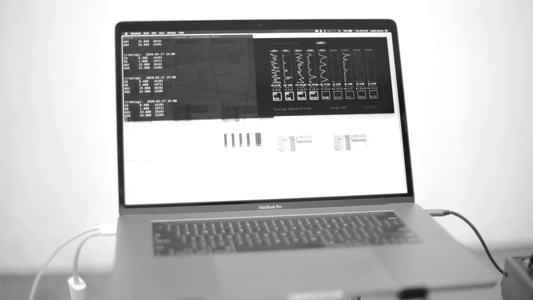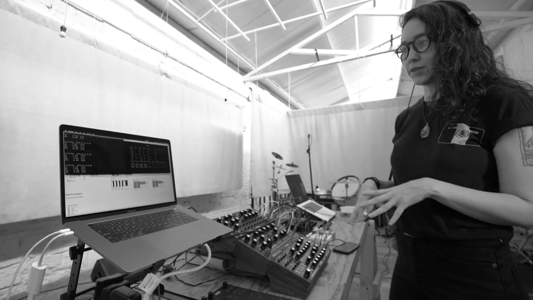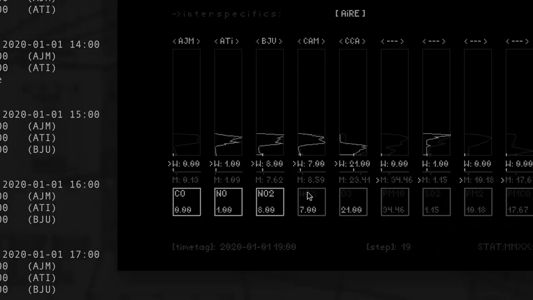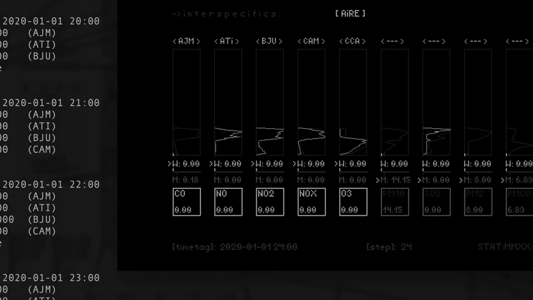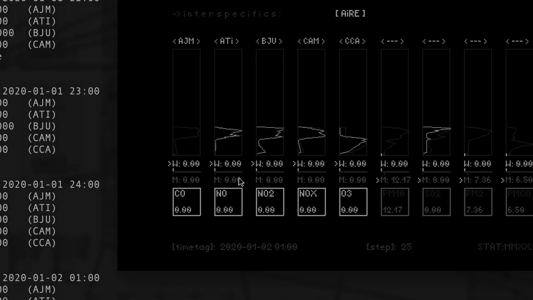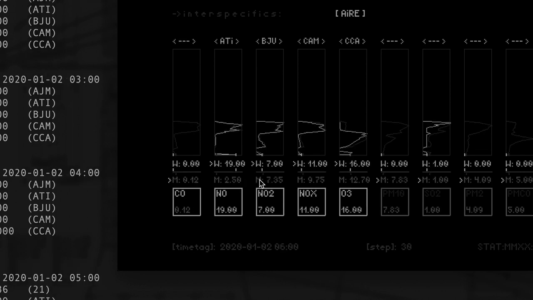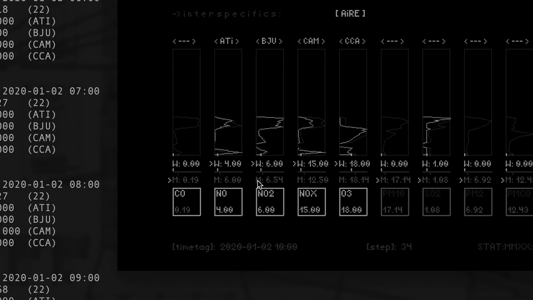Okay, so the general idea here is to demonstrate how to use different types of data to fit a composition system. In this case, we're using AIRE, or AIR, which is an application created by Interspecifics 2 years ago. And we keep working with this because we like the idea of working with the materiality of the pollutants in the air in Mexico City.